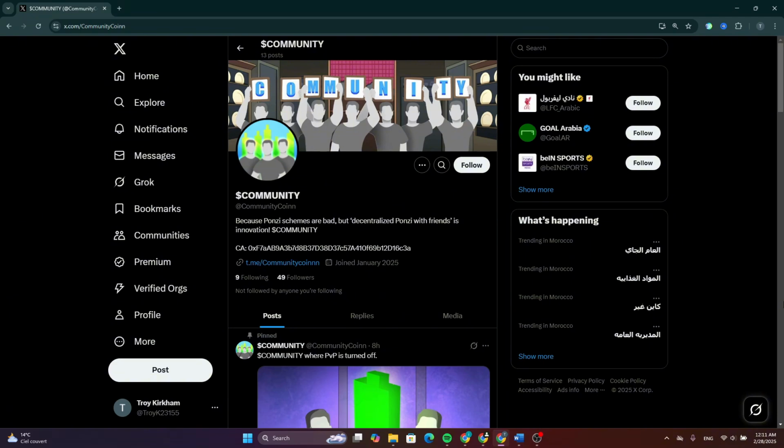Now, before going on to buy this token as usual, make sure to check the referral account and keep following the updates about this token. And don't forget to check their Telegram channel too.